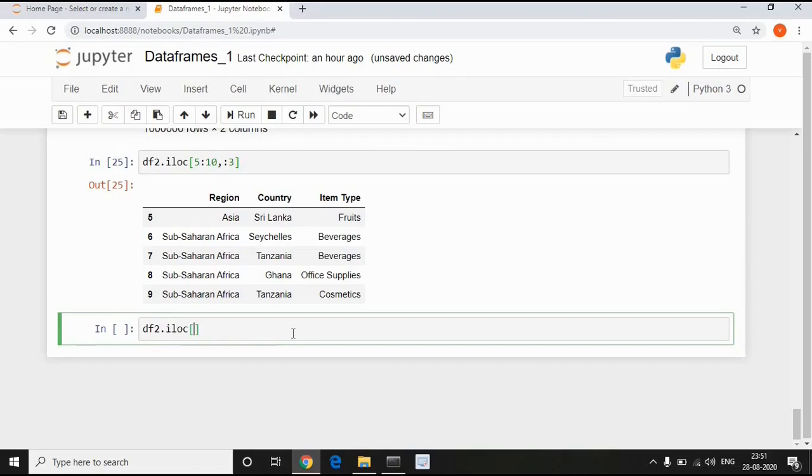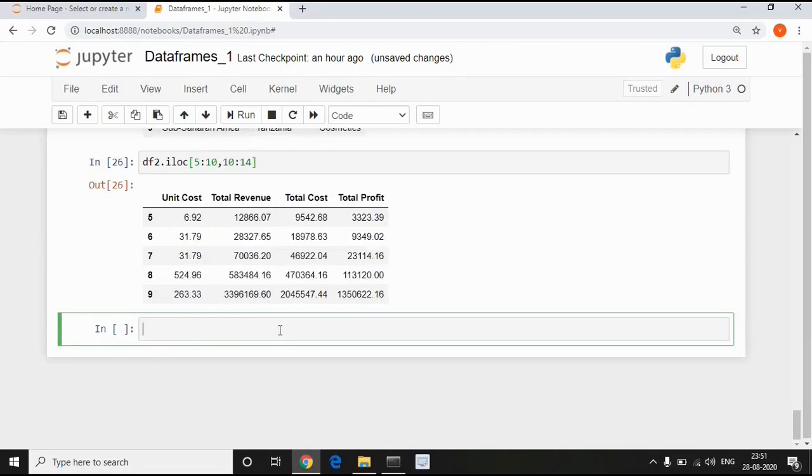df2.iloc, 5 to 10. Okay, and columns from 10 to 40. You can see that it excludes the first value, that is the 10th column, but it includes the final column, that is the 14th column, and 5 rows got displayed.